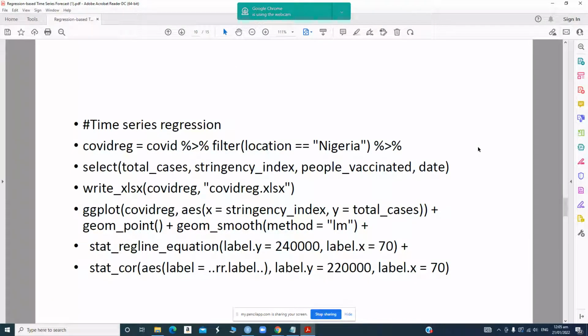We may at times want to use some intervention variable. The simplest case is when we are not considering the lags of those variables. Take for instance, we want to look at the total number of COVID-19 cases and stringency index and people vaccinated. So we select it. That is what I generate as the variable. I call it COVID reg. Then this is exporting it to Excel. This is drawing the graph.